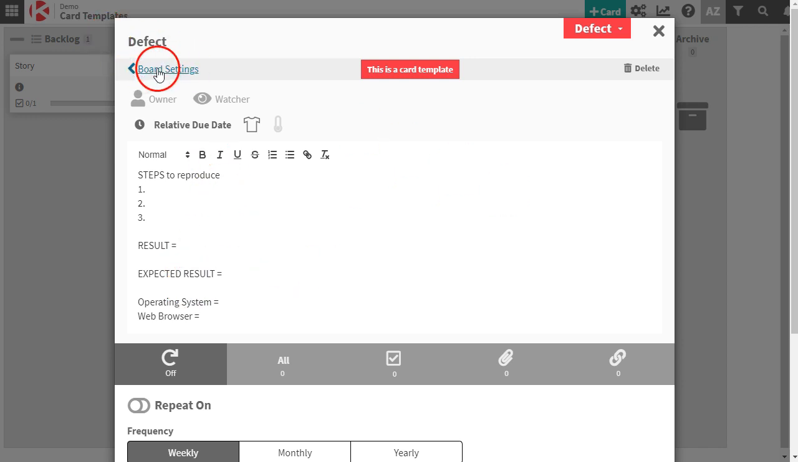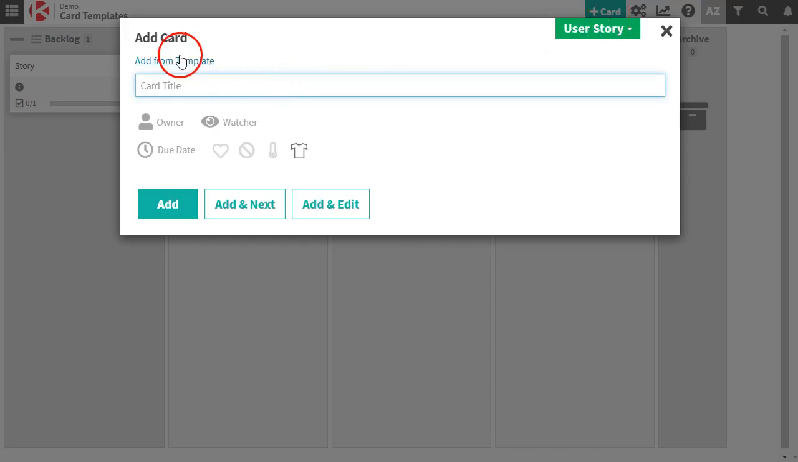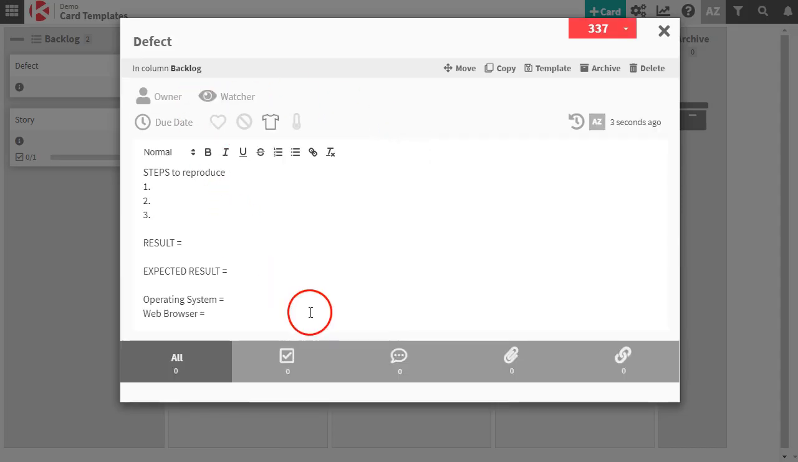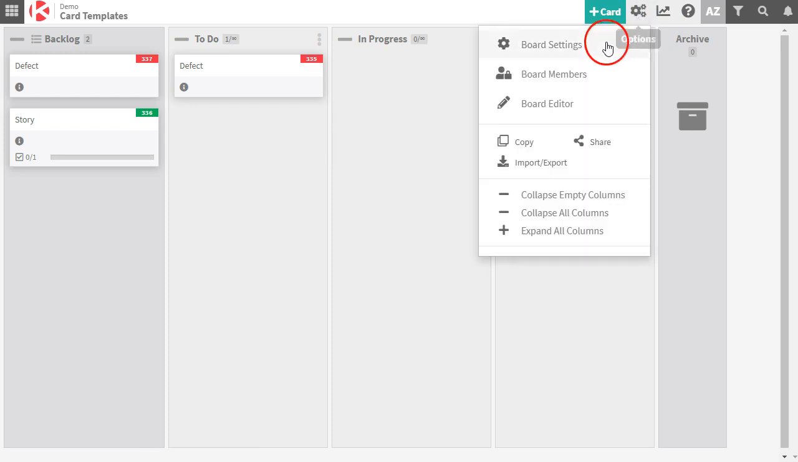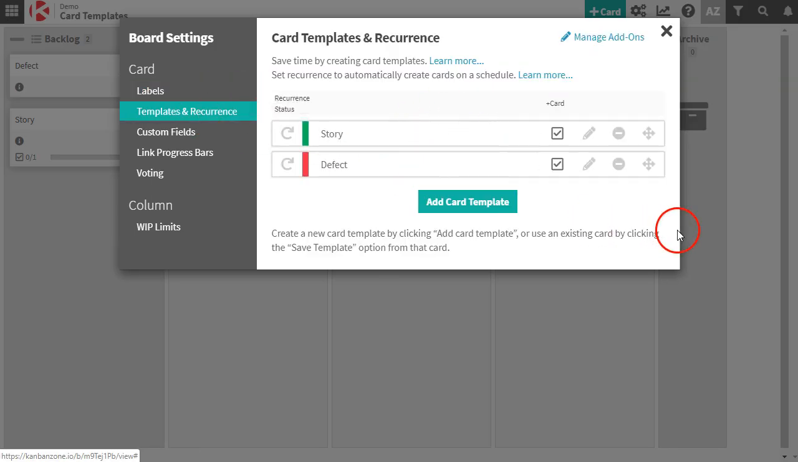You can go back to your board settings, make sure that now both of them are available. Go back to your plus card, and now you will notice that there are two templates to pick from. We'll choose the second one, do an add and edit, and you will see that all information is ready to go. That's it for card templates. It's very simple to create. You'll find them under your board settings, under templates and recurrence, and this is where all the magic happens.